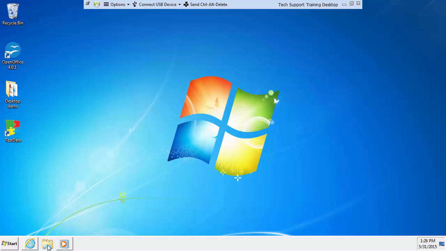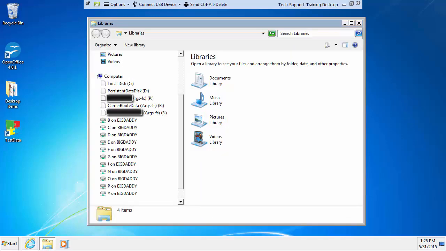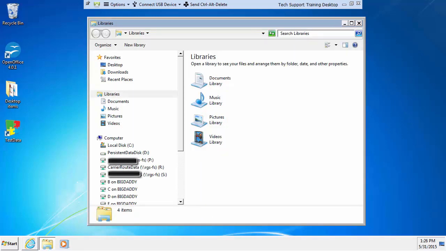All right, so down here, this is where you can actually browse different things that are on the hard drives they have access to. So when we hit this little button right here, it's going to open up our file browsing window, all right? And you'll see we have a couple. We have local C, we have persistent D, we have this drive right here, P, we have the carrier route, and then we have the S drive right here.